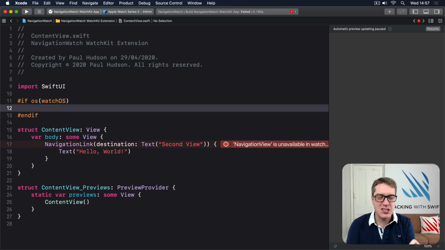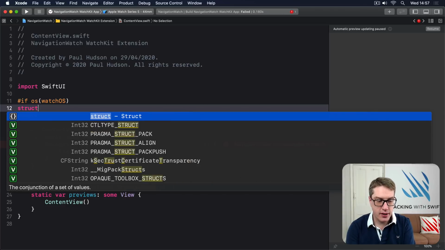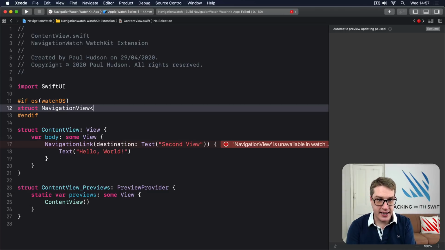And we're doing it like that so we don't pollute iOS or macOS or tvOS or any other platform. We only want this to affect watchOS code. Inside there, we'll say there's a struct called NavigationView. And it is generic over Content, which is some kind of view, and it's itself a view.